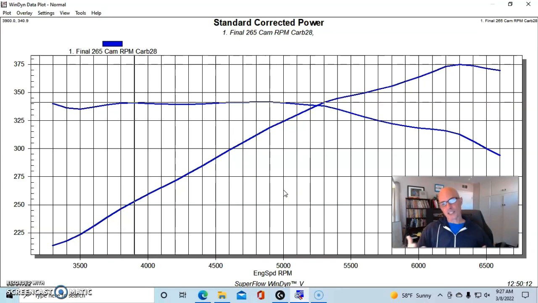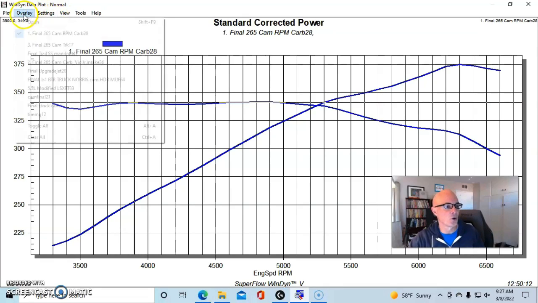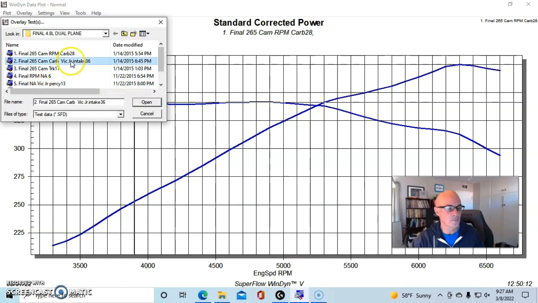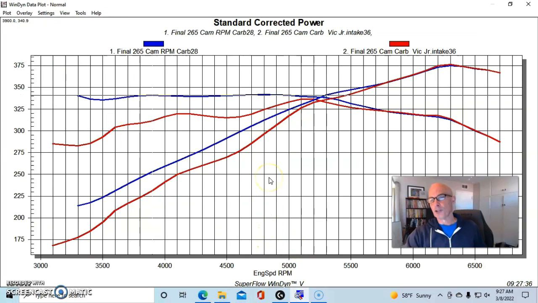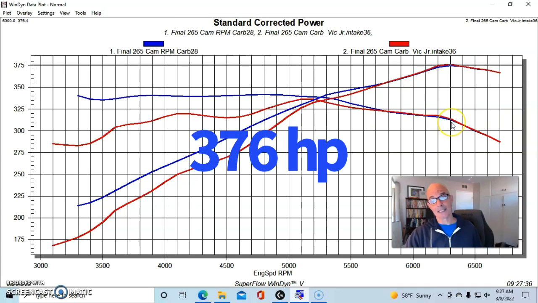But let's look at this in comparison to a single plane intake, because we also ran this exact same combination. We just changed it over to the Edelbrock Victor Jr. intake manifold. And this is our Victor Jr. intake manifold. You can see the interesting thing, normally when we run a single plane and a dual plane, the single plane will make more power on the top oftentimes. Not on this particular small motor, it didn't. It actually made the same. We're looking at 376 horsepower.